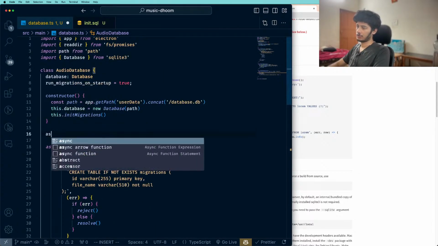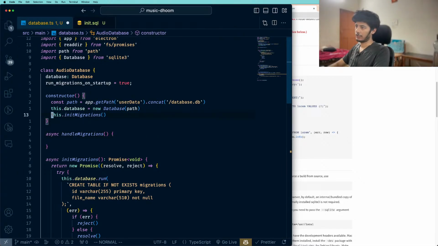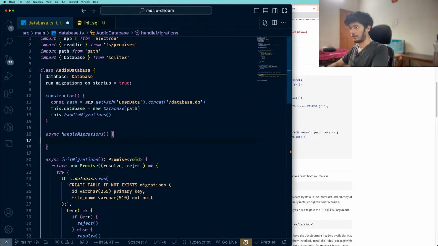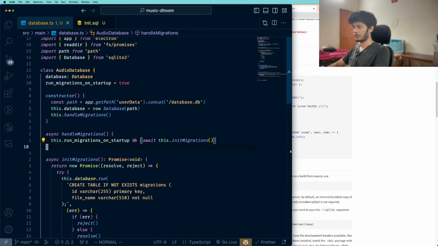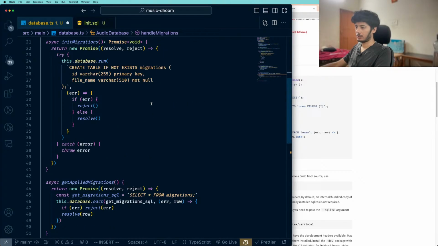So I want to create another function and we'll call it handleMigrations. This will have everything related to migrations, and instead of initMigration, I want to call handleMigrations. Then I want to say await initMigrations. This should only happen if the run migration is false. So if this.runMigration is true, then it will run this, otherwise not.